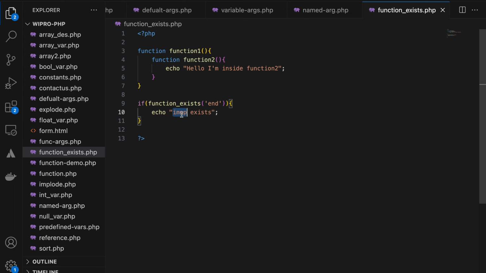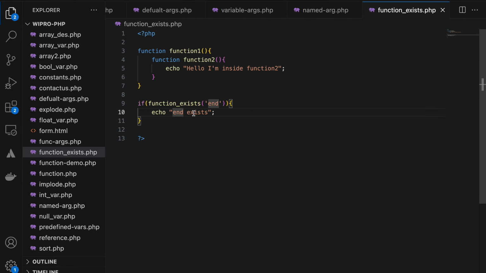Actually, I have to change the text. End exists. You see what result you are getting? So, what is the meaning? You can also check for a built-in function. I've shown you the IMAP example, which depends on the IMAP package. You have to enable it to be able to use the functionality of sending and receiving email, right? That is also existing. That's why it's telling that the function exists and you can use it.